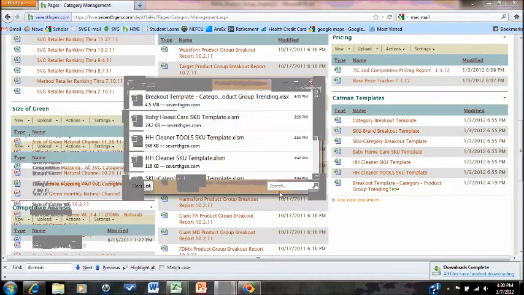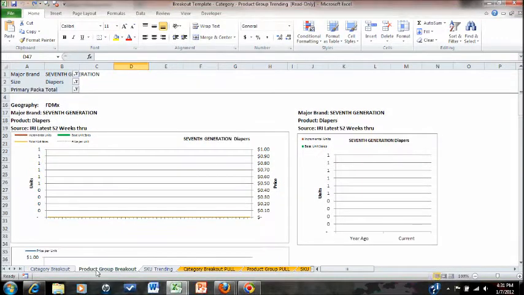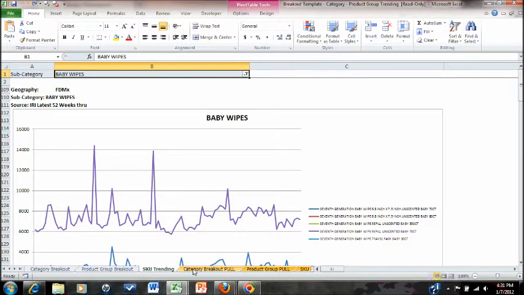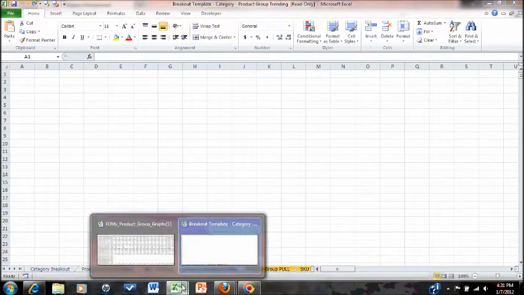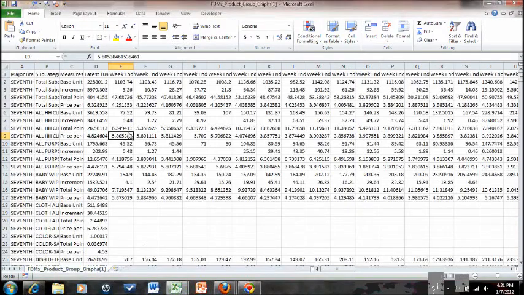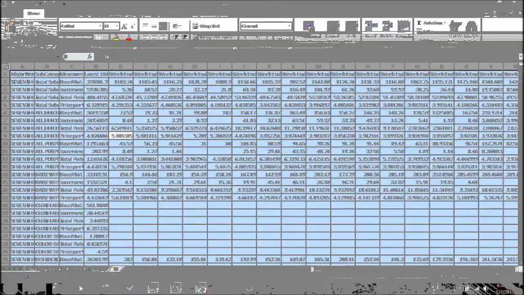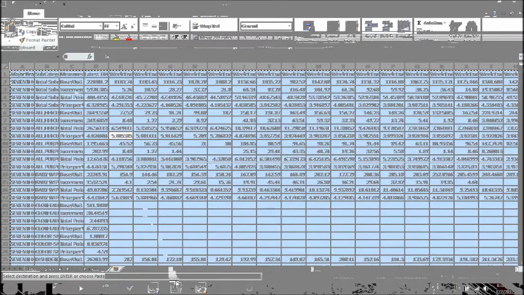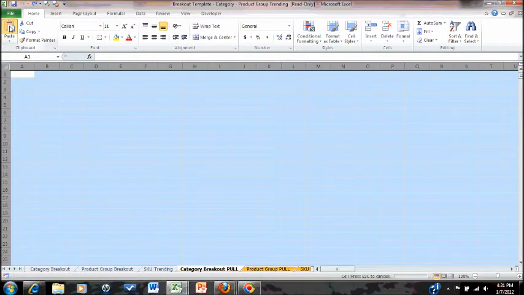Open this report. You're going to see Category Breakout, Product Group Breakout, and SKU Trending. In the orange tabs, this is where you're going to put the data pull. So the first one was the Category Breakout pull. You're going to select this data, and you're going to paste it within A1.